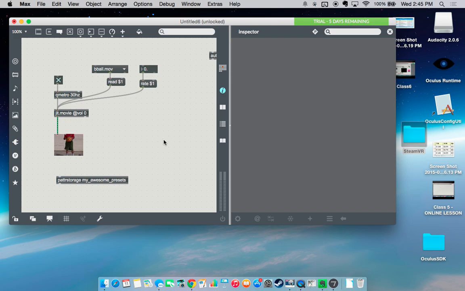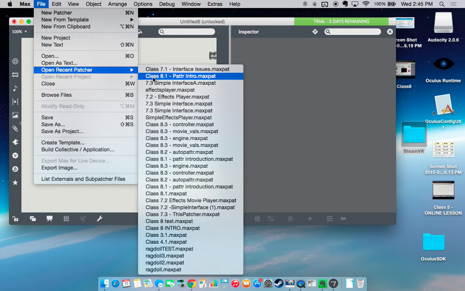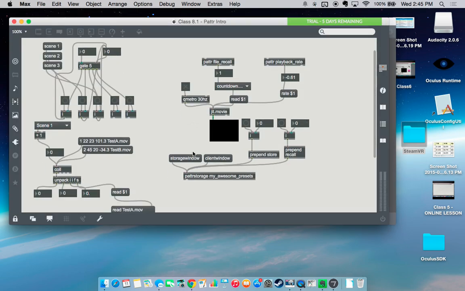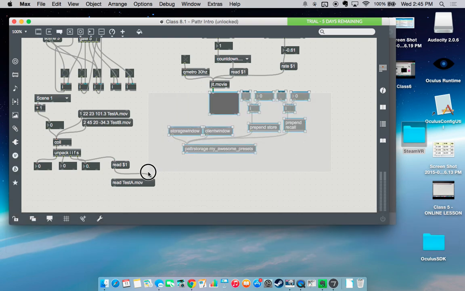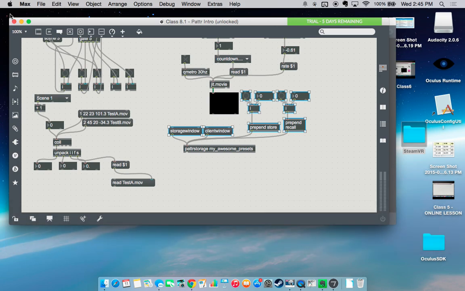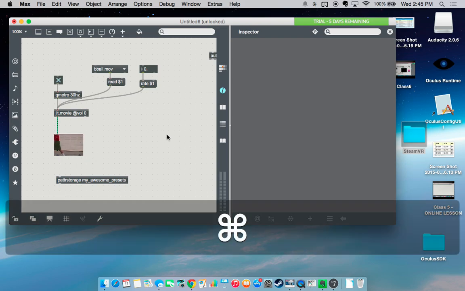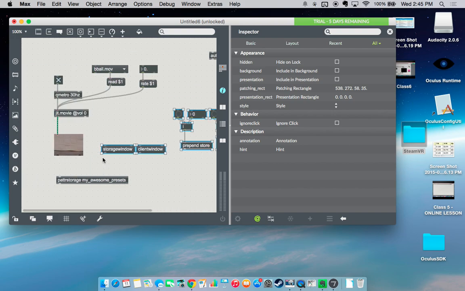Okay, and then let's just open the one we had open before, this Pattr intro, and grab all of this stuff down here. We don't really need that P window, but whatever. And copy the whole storage and stuff. Oh, don't copy the Pattr storage object. Sorry, just the stuff that we're using to interface with the Pattr storage. Grab all that. Close that, and then paste it in over here so we don't have to rebuild all this.